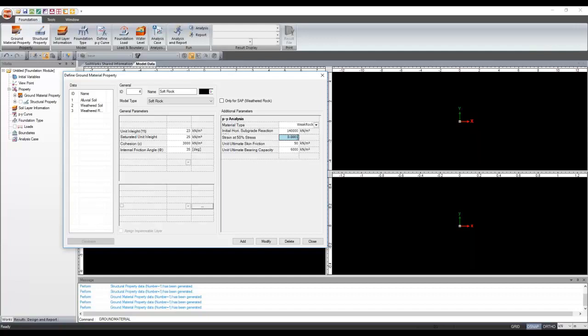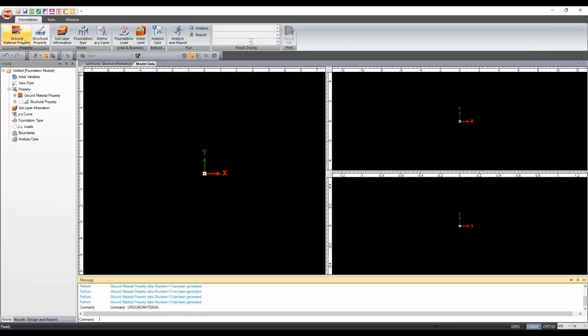We can go for 50%, right? So what is that 50%? That is 5. 300 as your skin friction and 6,000 as your ultimate bearing capacity. So these are your soil properties, and these properties will be given by your geotechnical engineer. And now we have defined the soil layers, we have defined the rock.